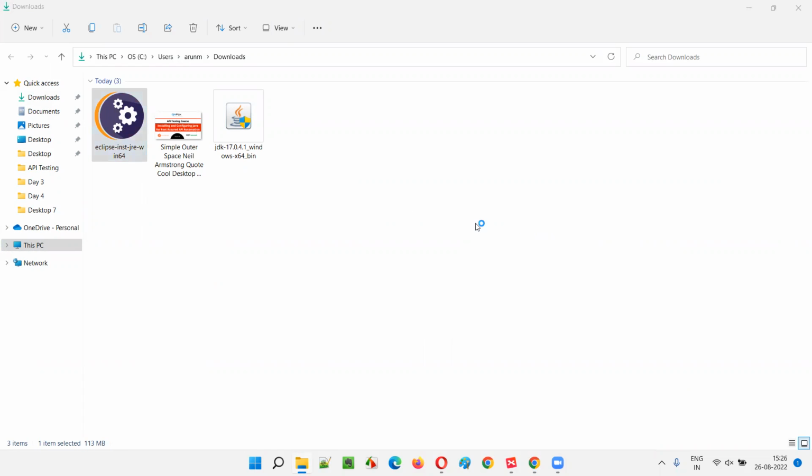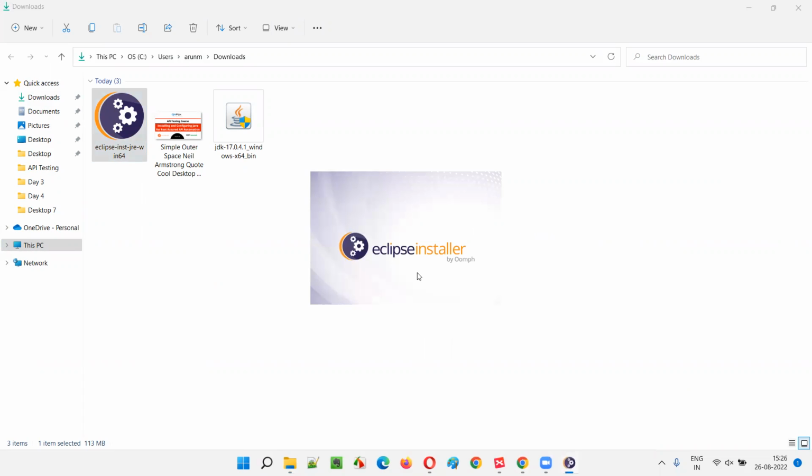Simply double click on this exe file. In a while, we'll get the installation wizard of Eclipse IDE appearing, using which we can install Eclipse IDE in our machine. So let's wait for the installation wizard. You see, the installation wizard came up, launching the Eclipse installer. Let's wait for some more time so that it will display some options for us to select.